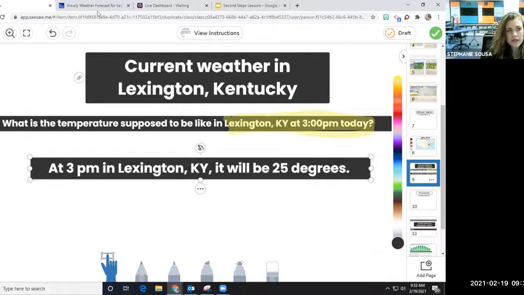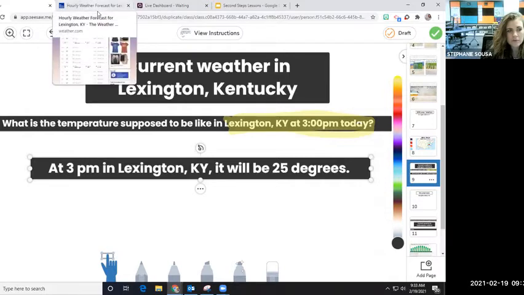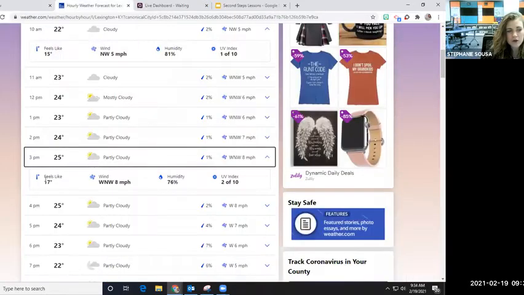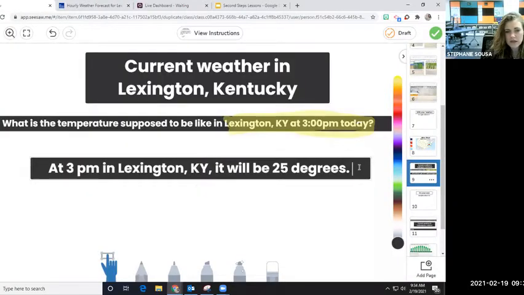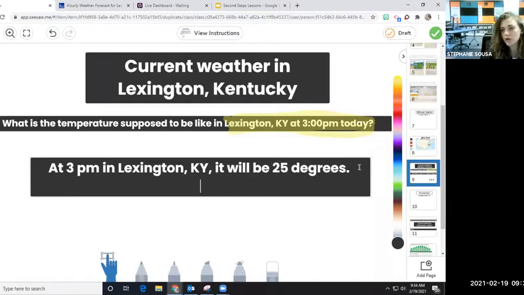All right, and we can again see that from this weather forecast. If we wanted to add more information, we could add in that it's going to feel like 17 degrees. That means with the wind chill, the wind blowing across all of the coldness that's inside of that climate, it's going to feel colder. So it will feel like 17 degrees.